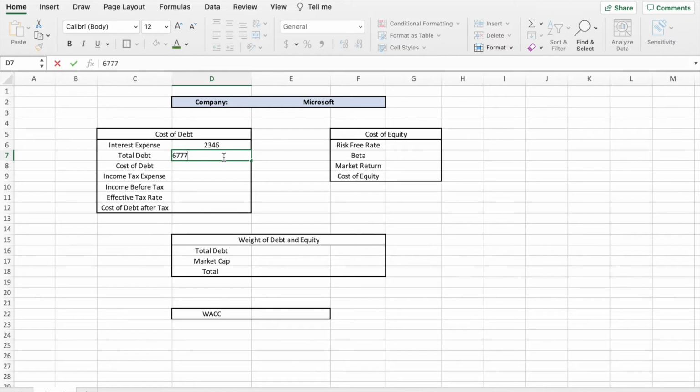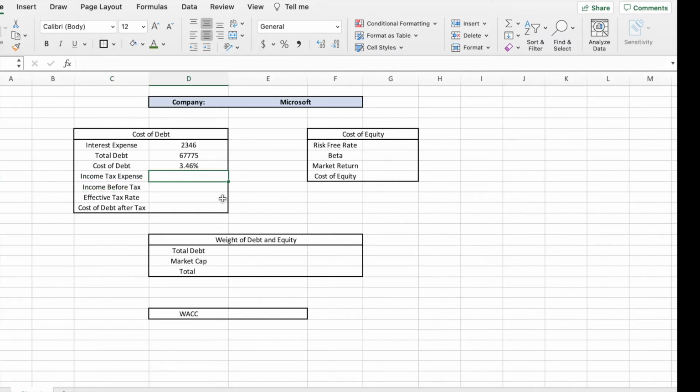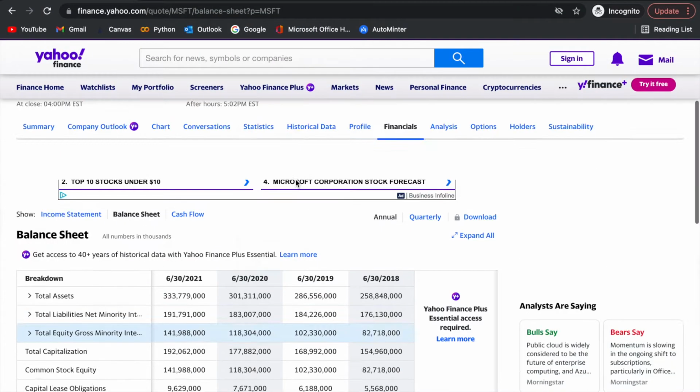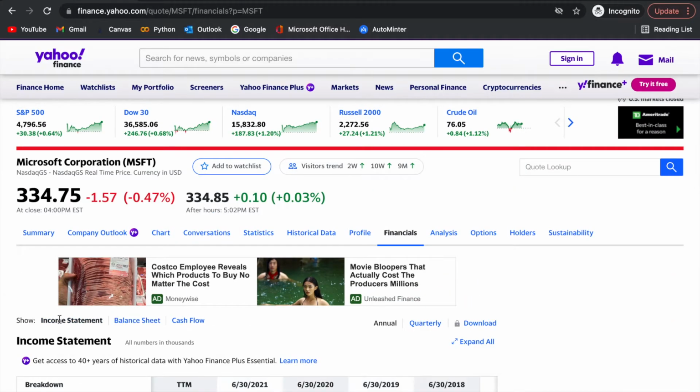And now we're ready to calculate our cost of debt. And it's just going to be equals, and we're going to take our interest expense and divide this by our total debt and hit enter. And now you can see we have our cost of debt. The next thing we're going to need is our income tax expense and our income before tax. So let's jump back over to Yahoo Finance and go back to the income statement.